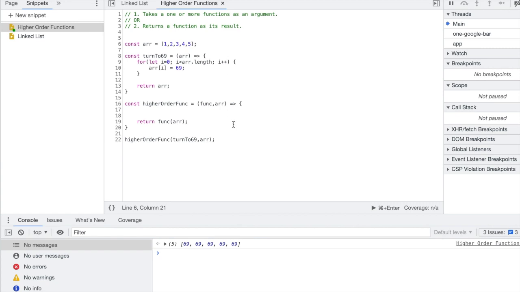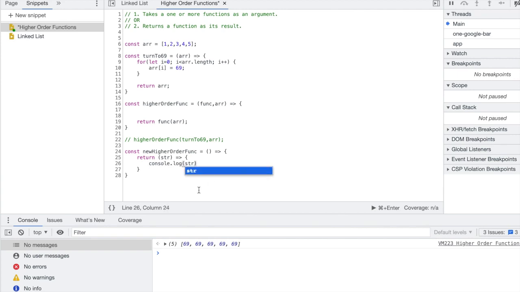So that's an example where I have a function as an argument and a function as a result. But I could also do this with just one of the conditions satisfied, as I mentioned before. So let's create a new function that just returns a function. I'm going to make a new higherOrderFunc, and it's not going to take any parameters, but it's going to return an anonymous function, and this anonymous function is going to take a string. Inside here I'm just going to console.log the string.